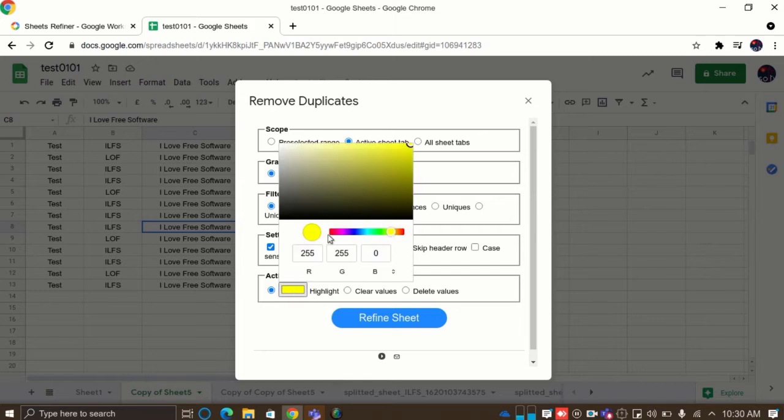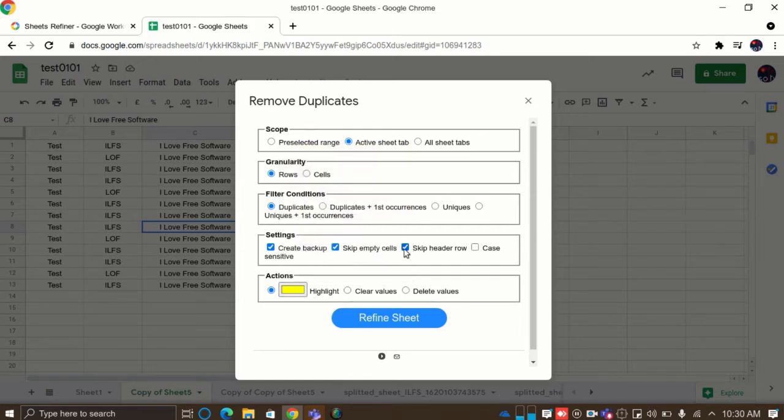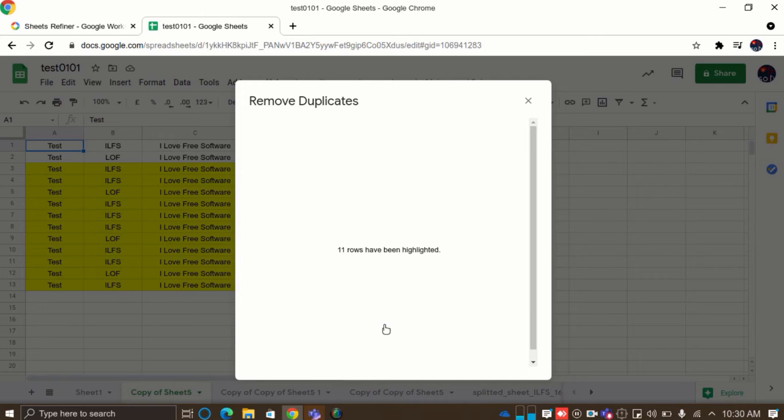Specify the highlight color and other options such as skipping header rows. Finally, click on the Refine Sheet button and it will highlight duplicate rows with the specified color. This is as simple as that.